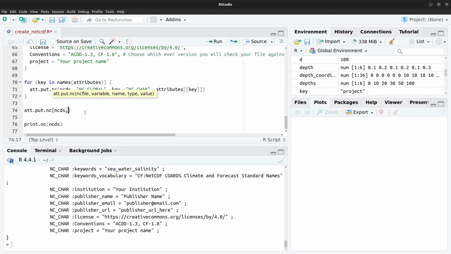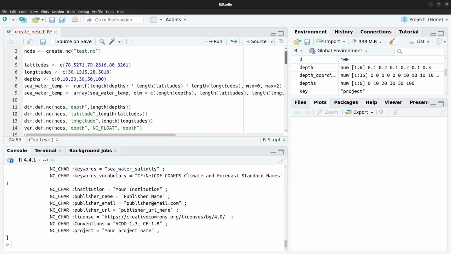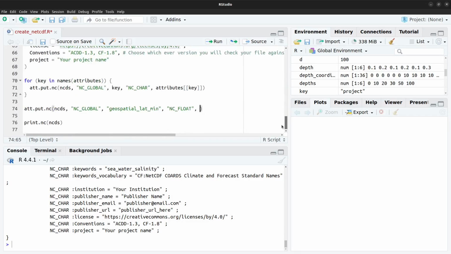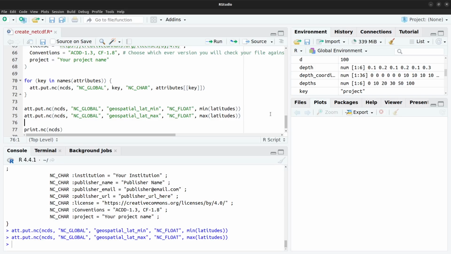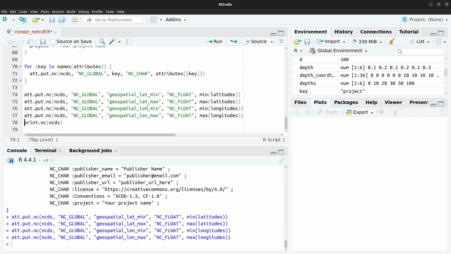Hat.put.nc, NCDS, NC global for a global attribute. Let's call it geospatial lat min for the minimum latitude. This is going to be a decimal number, so NC float. And actually we can derive this from what we've written earlier. If we go up here, we've already provided the list of latitudes in the file. So if we go back down again, we can just do min latitudes. And we could do something similar for the maximum, like this, and also for the longitude values, like this.